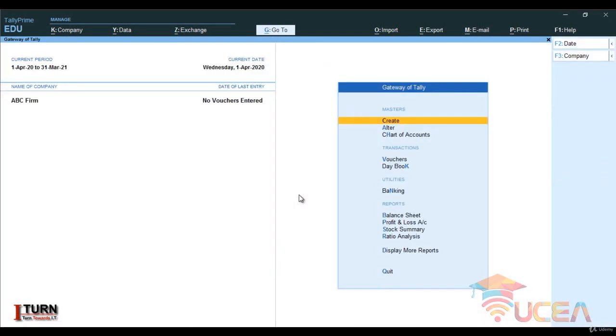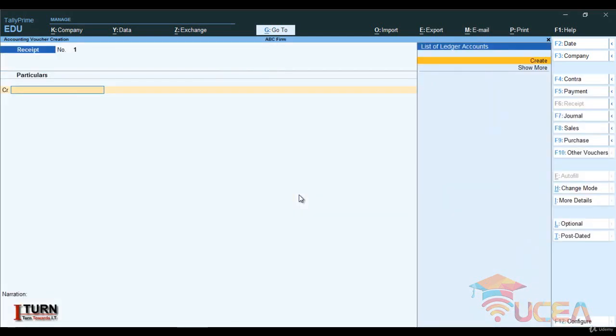The next thing that needs to be done is to do a few transactions. So the bank ledger has been created. I need to do a few transactions keeping in mind this bank, so that I can make you understand bank reconciliation. So let me go to the voucher. Now from here I will press F6 for receipt voucher. Okay, that's coming here.